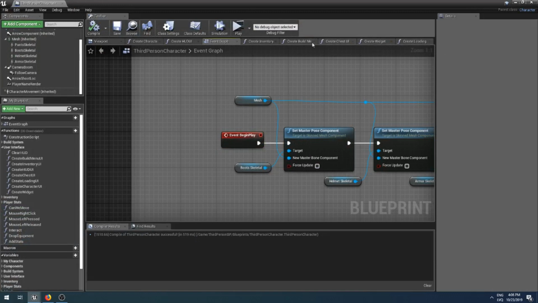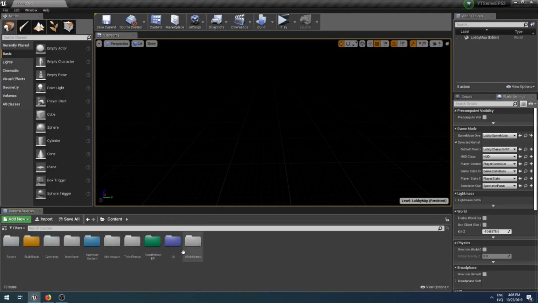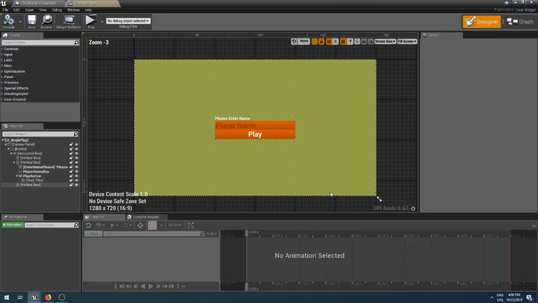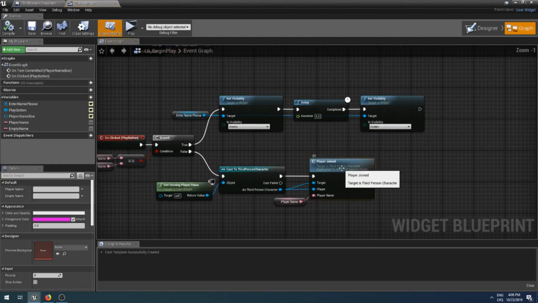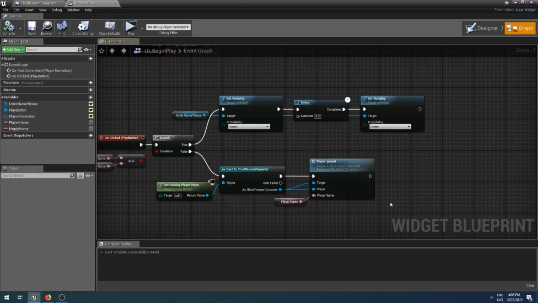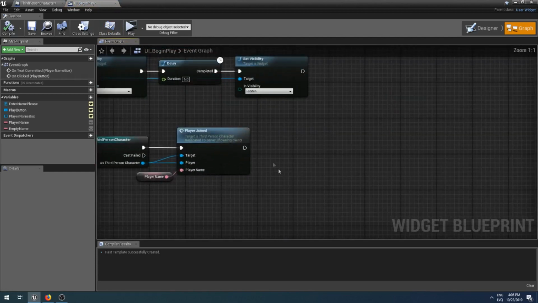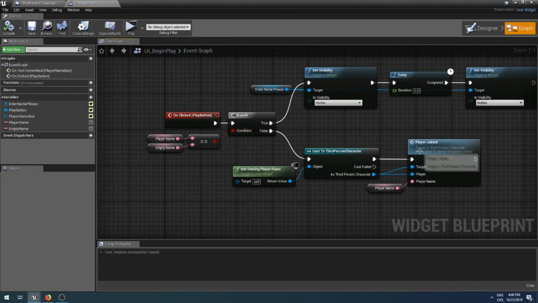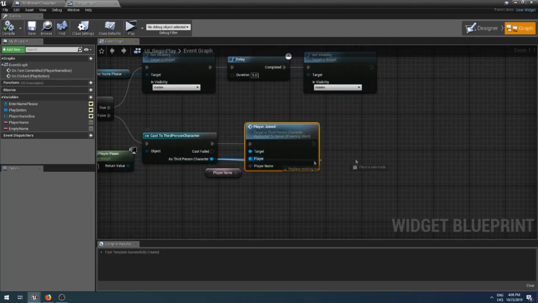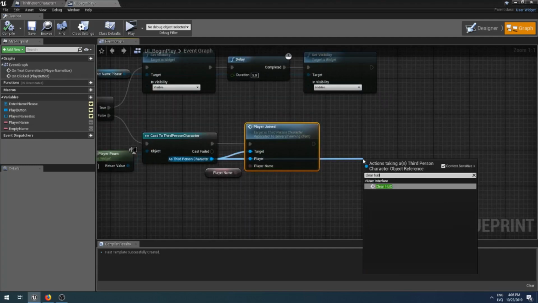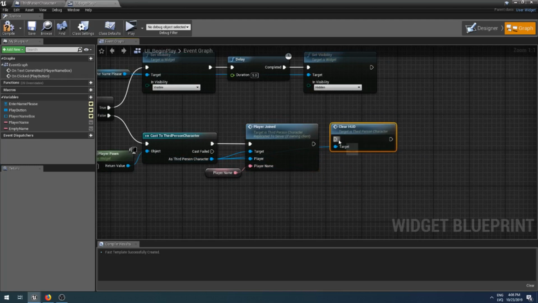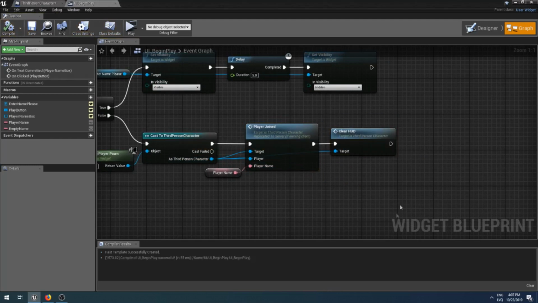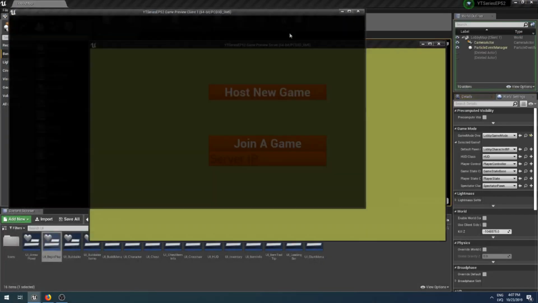So let's see. We should go back to our UI begin play, and I was thinking already that we should probably create this here, but somehow I thought we don't, but we do. So here, once we have successfully joined the game as this third person character, we need to do our clear HUD event, like so. Basically we need to move this from the begin play to over here. So now everything should work just fine.